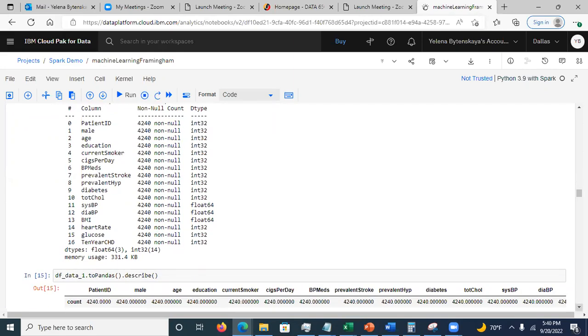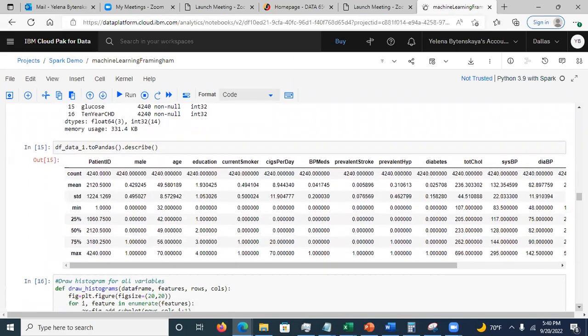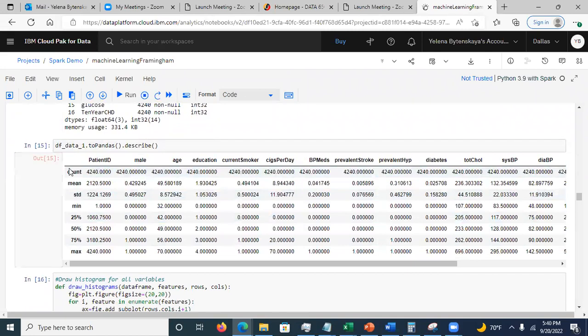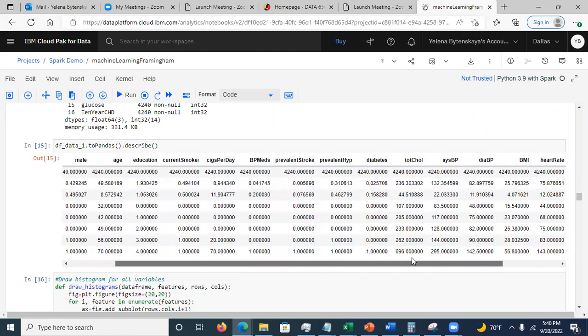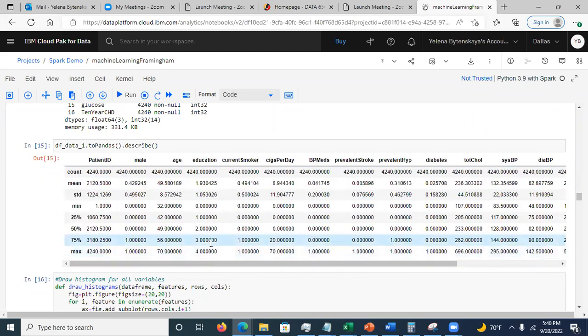So you want to do the describe. Describe is going to give you the count, which is the number of rows. It's going to give you the mean value, standard deviation, minimum, and the maximum, 25%, 50% and 75%. So this is what it's going to give you, right? This is similar to the summary command in R, except the summary command in R does not give you the standard deviation, remember?